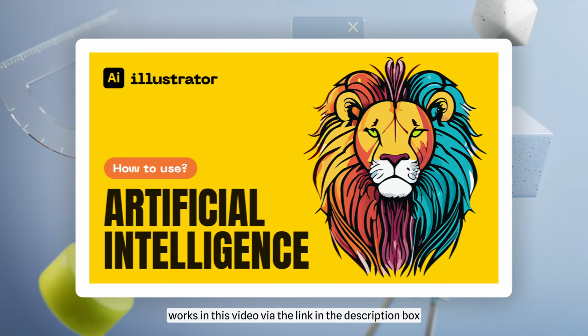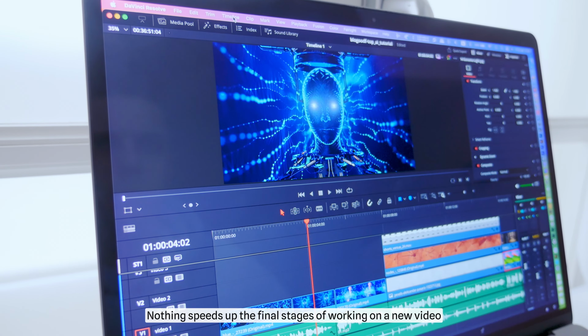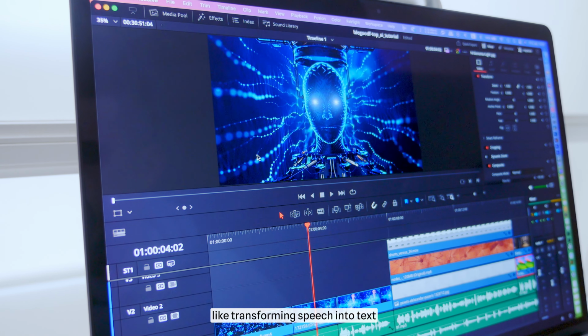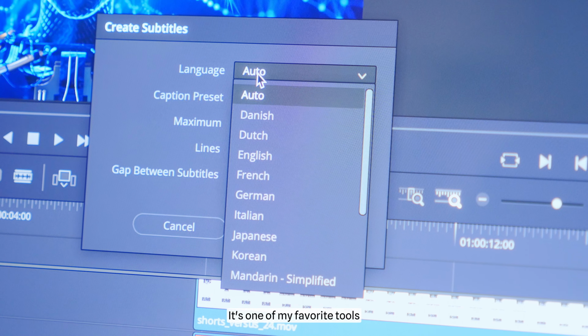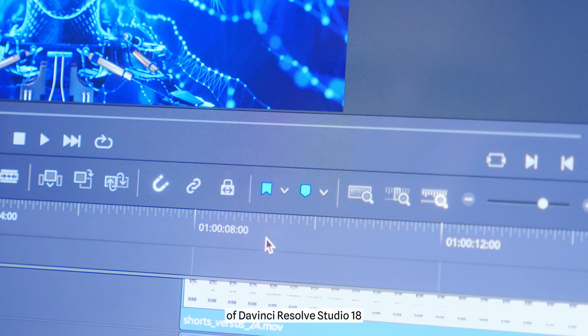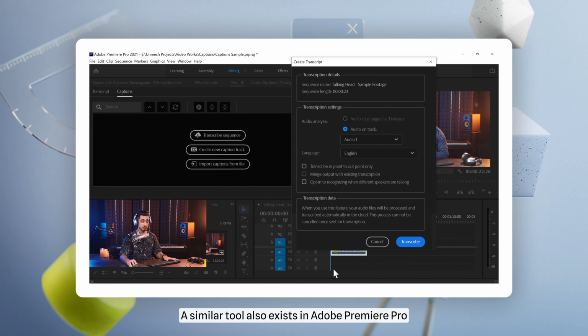Subtitles in Davinci Resolve. Nothing speeds up the final stages of working on a new video like transforming speech into text. It's one of my favorite tools. Converting speech to text is available in the paid version of Davinci Resolve Studio 18. A similar tool also exists in Adobe Premiere Pro.